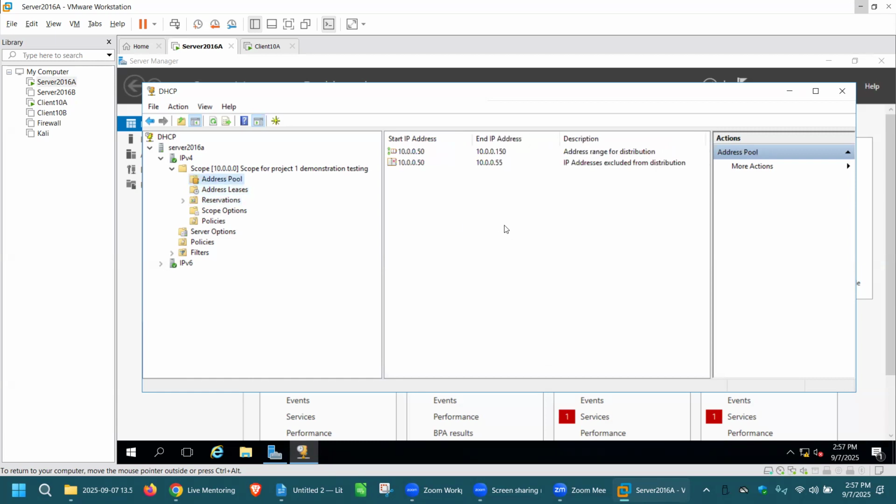So that is essentially the end of our demonstration here for the DHCP server installation and configuration, where we made the IP scope and also did the MAC reservation with our client 10A machine.